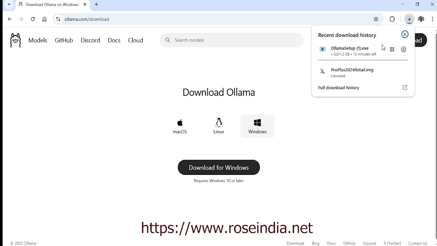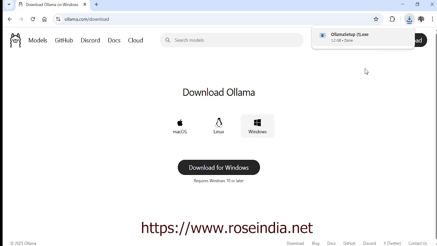It is going to take around 14 minutes. I will pause the video and come back again once the download is completed. Download is completed, and click on the exe file to start the installation.